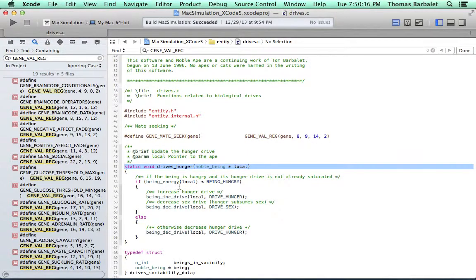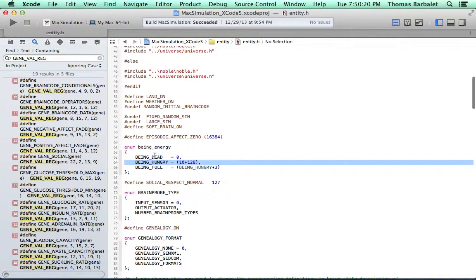So the hunger drive indicates if the energy level is less than being hungry, and here we have dead, hungry, and full, which is three times hungry. This has been the case from the start of the simulation. These are like original values, I think, quite fundamentally, which explains why there's not the right kind of spacing around them. So let's fix that while we're here.